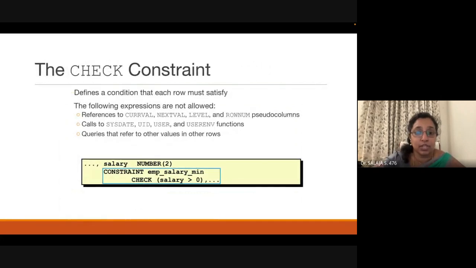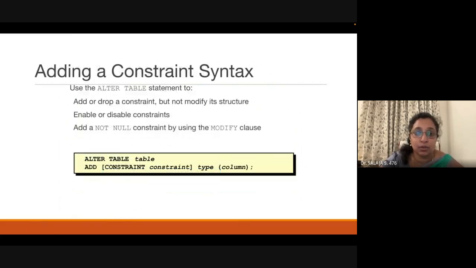Then you also have the check constraint. Now here what happens? You are doing a check constraint where you are setting up that the salary should be greater than 0. So by mistake you cannot have a negative entry. Fine. So that is how it works out. Now this is the normal syntax.